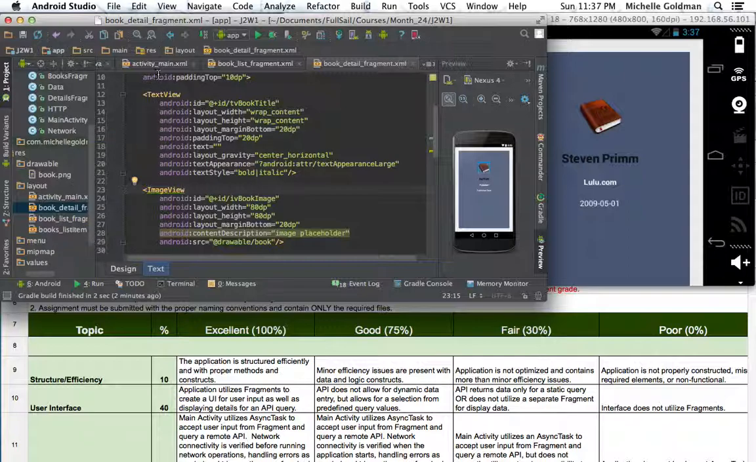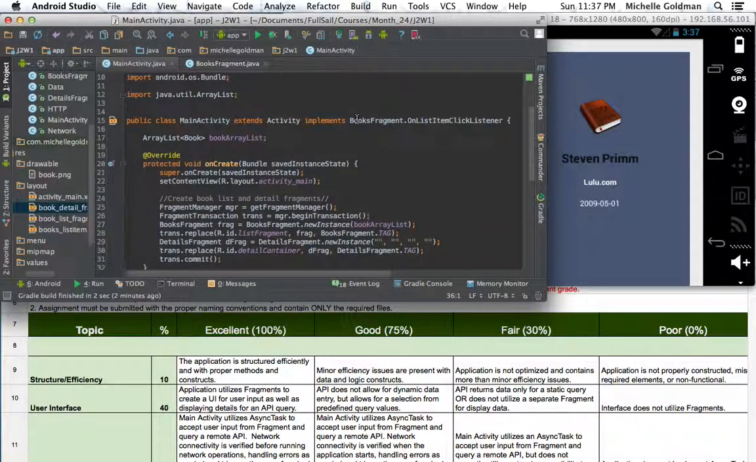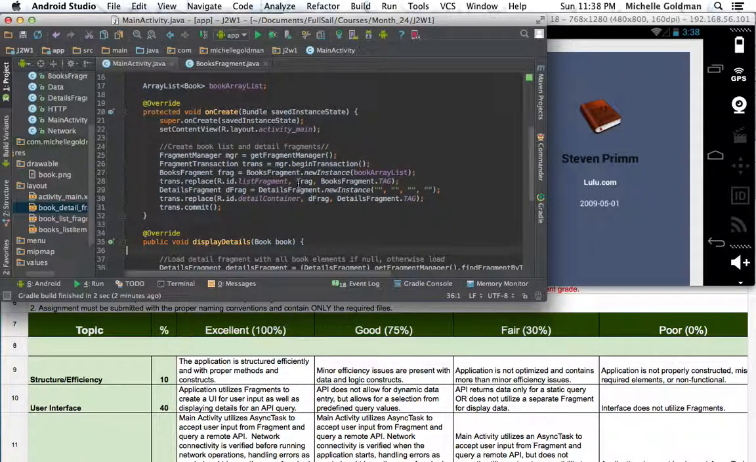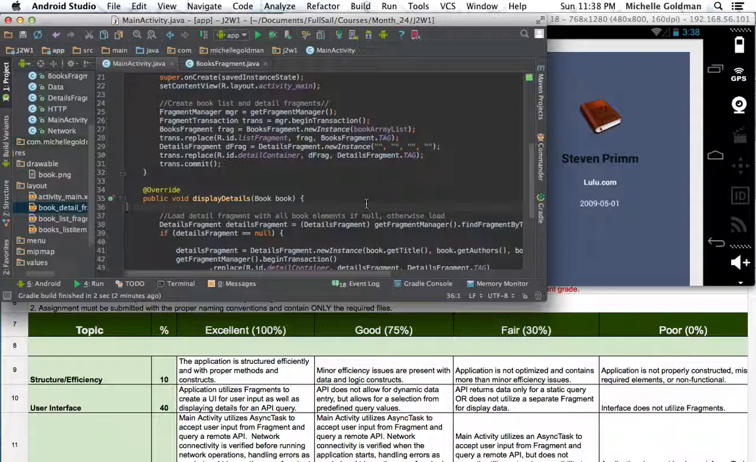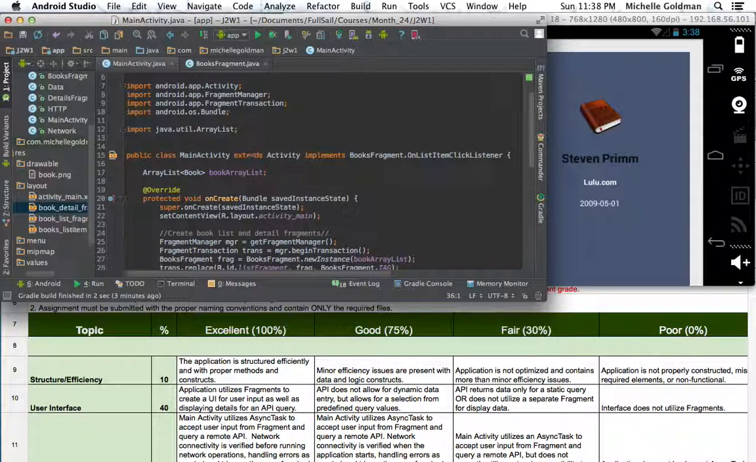Now let's look at the actual code. Alright, so in my main activity I kept that pretty light, and I'm just loading the fragments here for the list and for the detail. And then I'm also implementing the interface that I set up in one of my other classes. And that's all I have in my main activity.